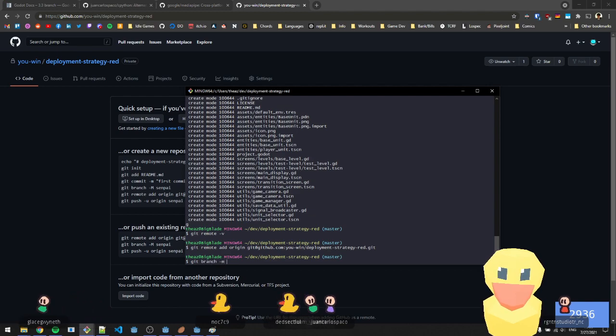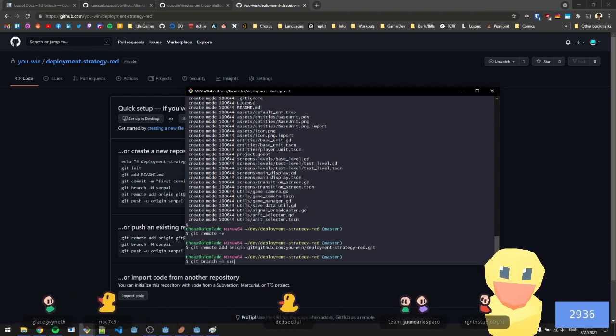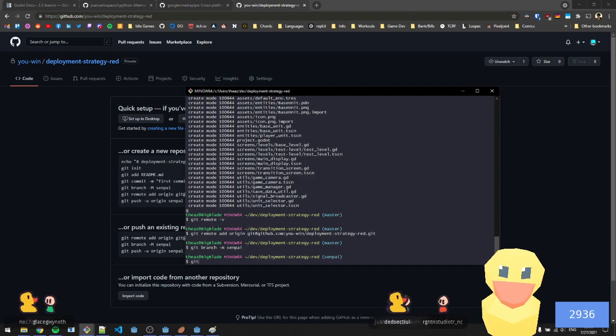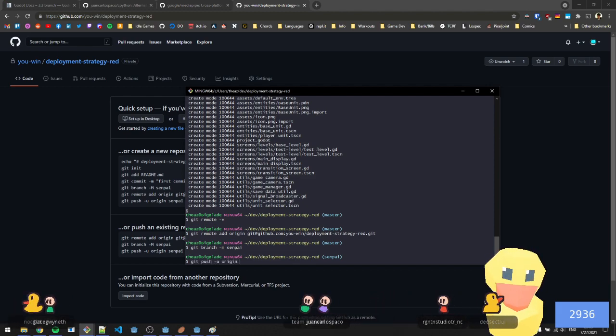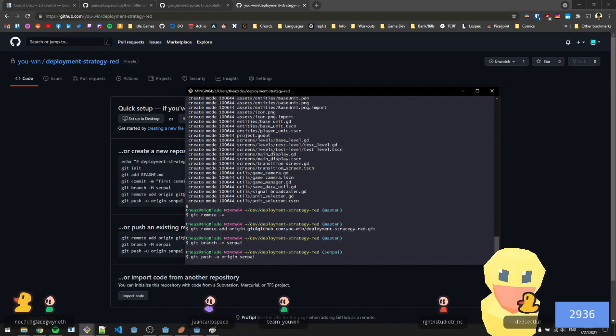Git branch modify. Let me do this really quick.